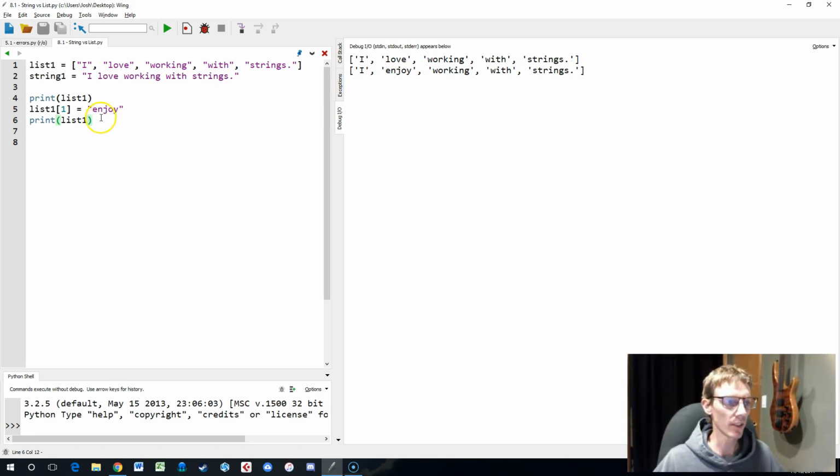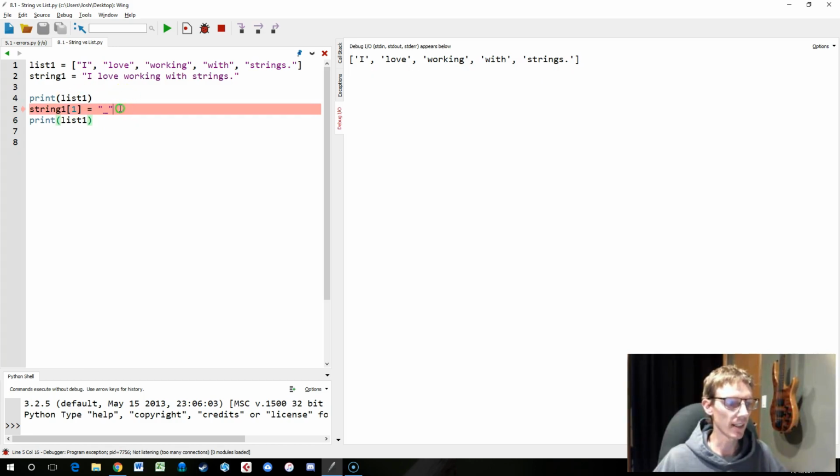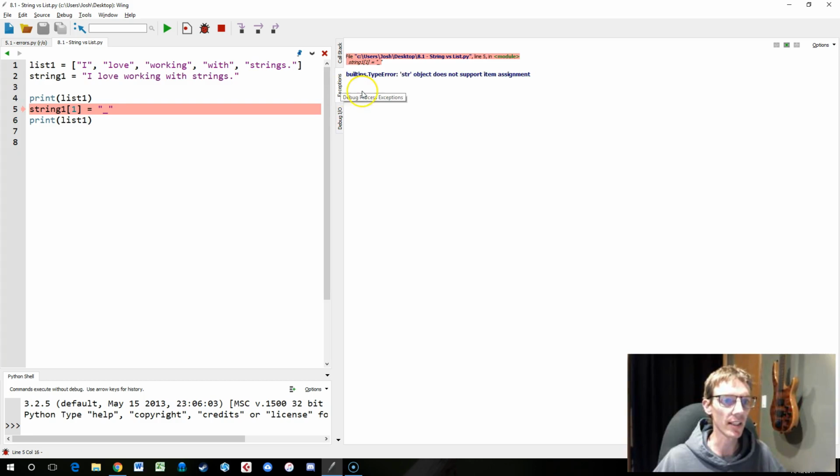So can we do the same thing with strings? Well, let's try it. So we can just change this to string 1. And instead of I love working with strings, instead of having a space here, what if we put an underscore, for example? Let's throw an underscore right there, and then we'll print it out and see what happens. So when I run it, I actually get an error right here. And if I click on this exceptions, it gives me my error. It says string object does not support item assignment. And what that means is you cannot change different characters inside a string like you can inside a list.